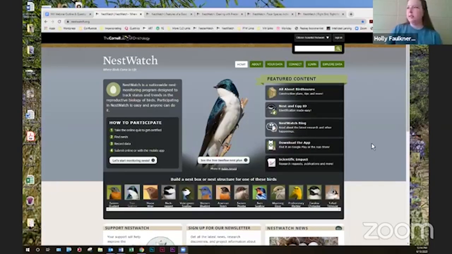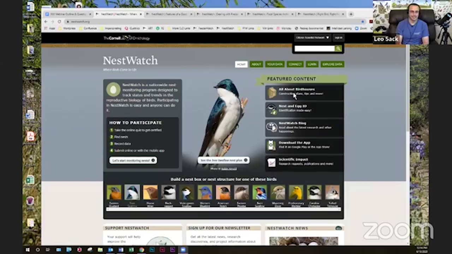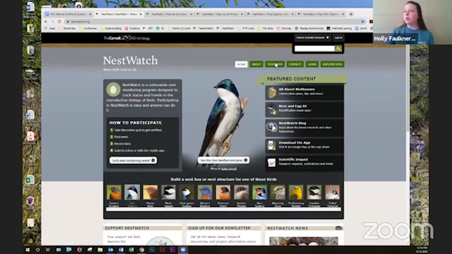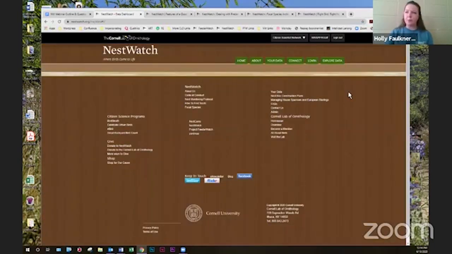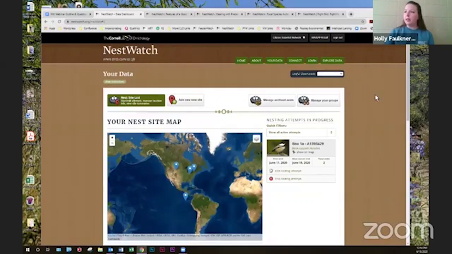So if you go to the Your Data tab on our NestWatch homepage, I'll share my screen here so I can show you what I mean. We'll go to this page. All right, can everybody see that? Yes. Okay. So here's the NestWatch homepage. What you do is go to the Your Data tab. You can click on this button right here. I'm already signed in. I'm going to be automatically signed in. But if you don't have an account with us, that goes to a login page where you can create an account. And once you go to that page, you should see a map.